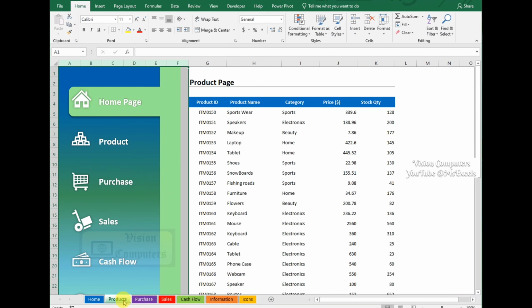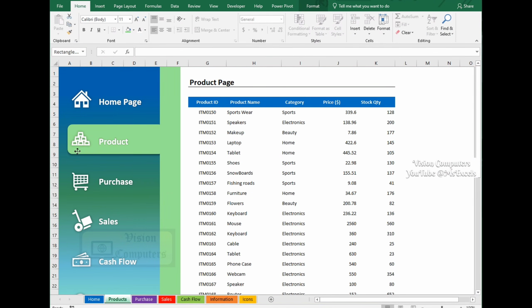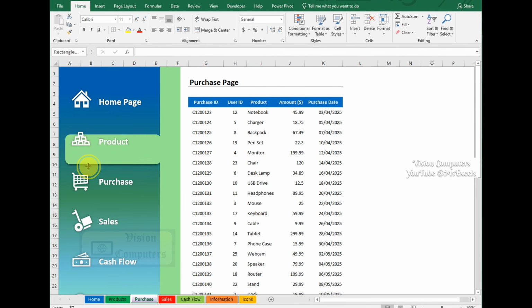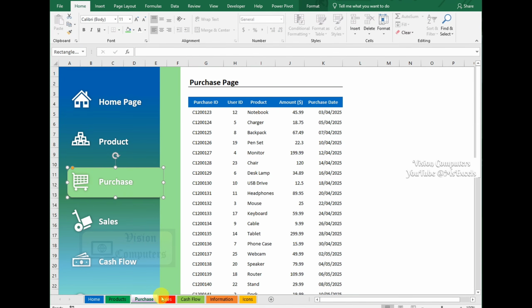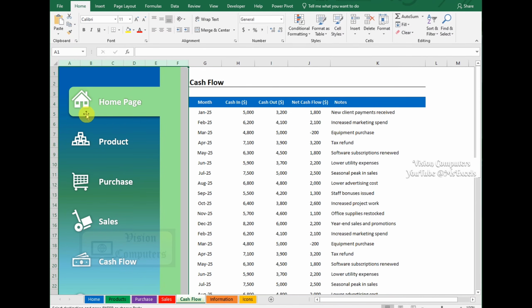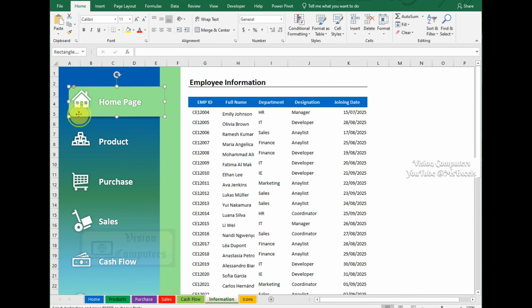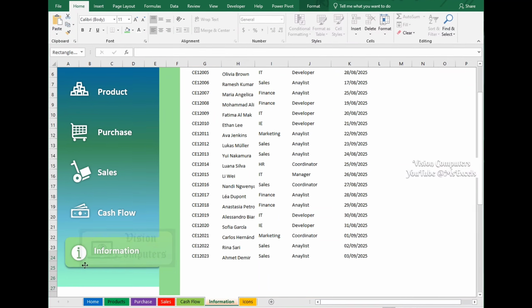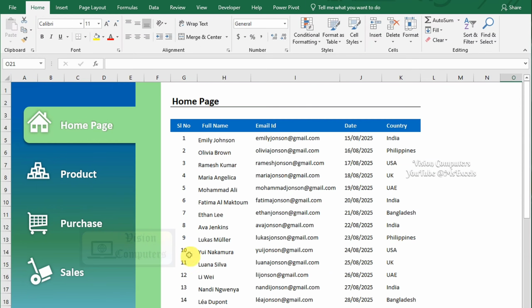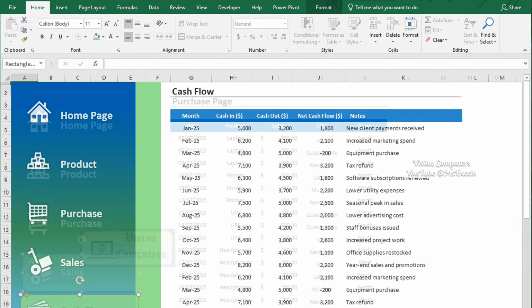Go to the second sheet and drag the rounded rectangle shape into the second text box. Then, go to each subsequent sheet and drag the shape into the corresponding text box. Now see the result.